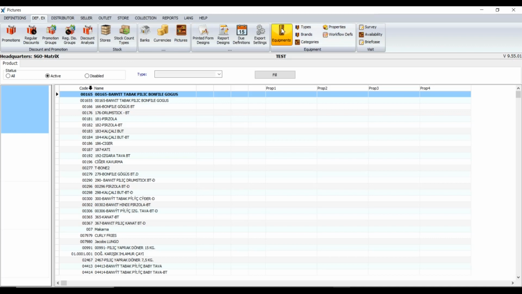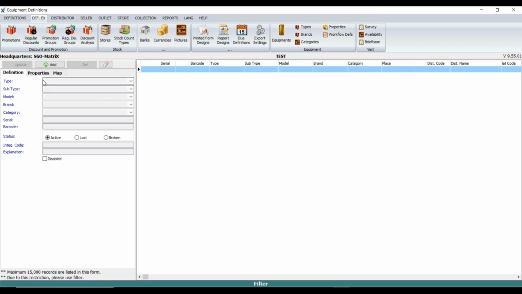Next, we'll see the Equipment section. Select Type, Subtype, Model, Brand, Category. Enter serial and barcode number. Select Status and click the Add button to create a piece of equipment.